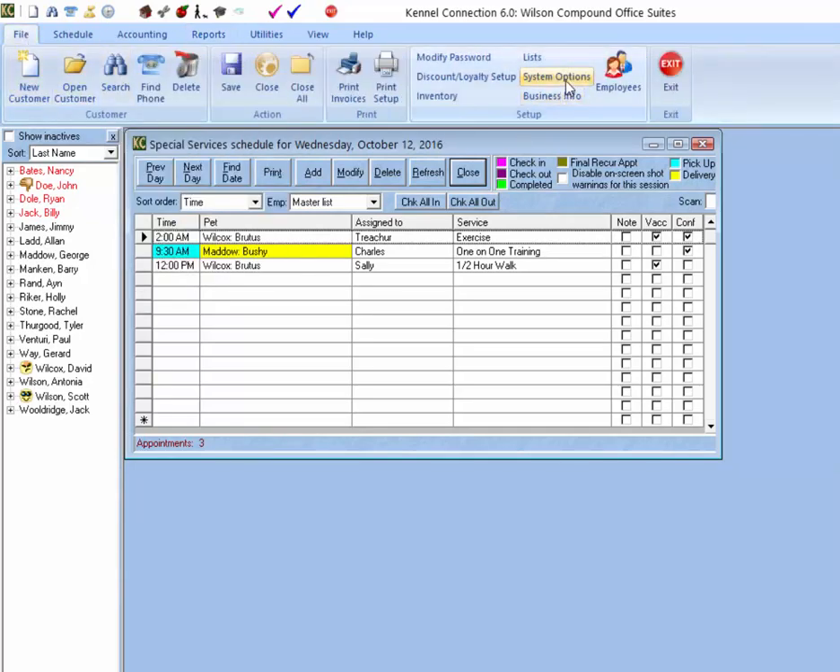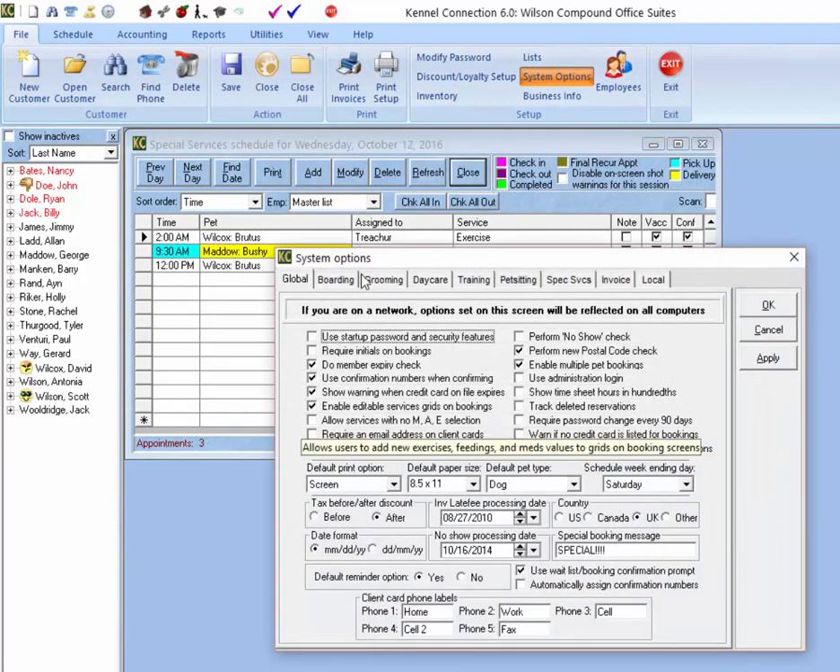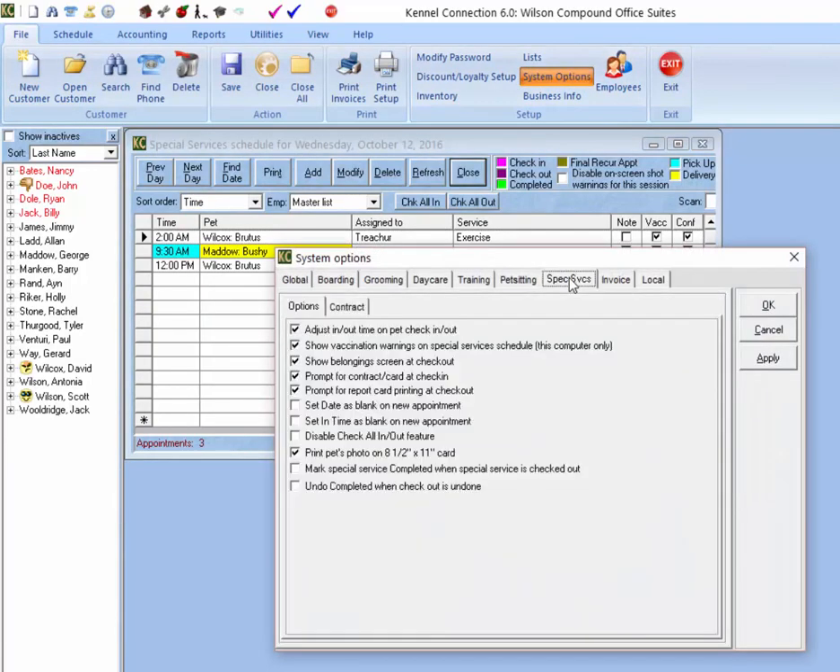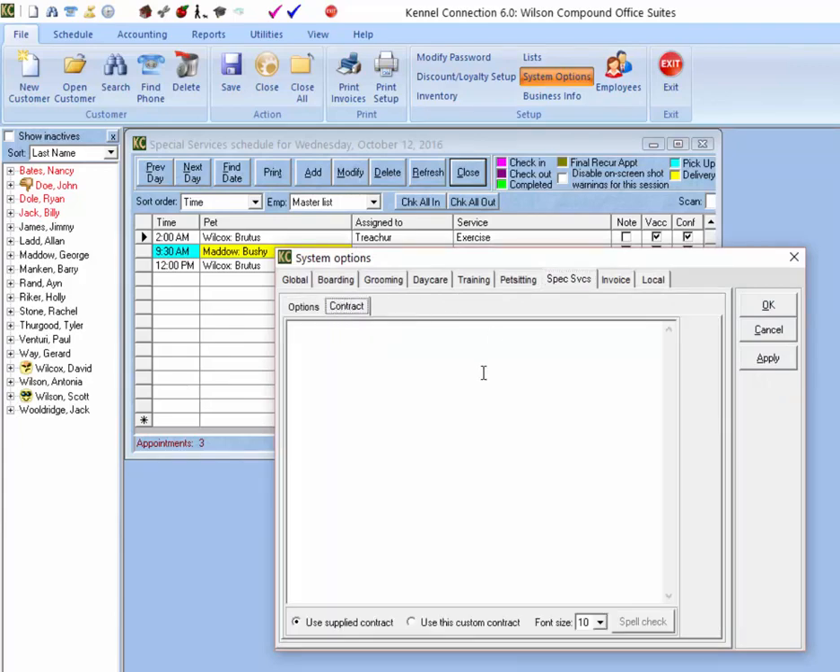by going to File, Setup, System Options, selecting the module you wish to replace that contract in, and entering the body of your own contract here, and selecting Use this custom contract.